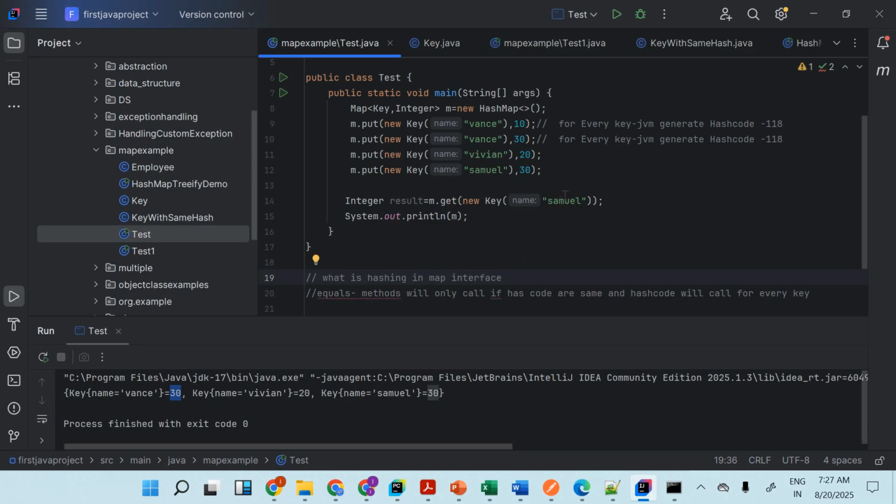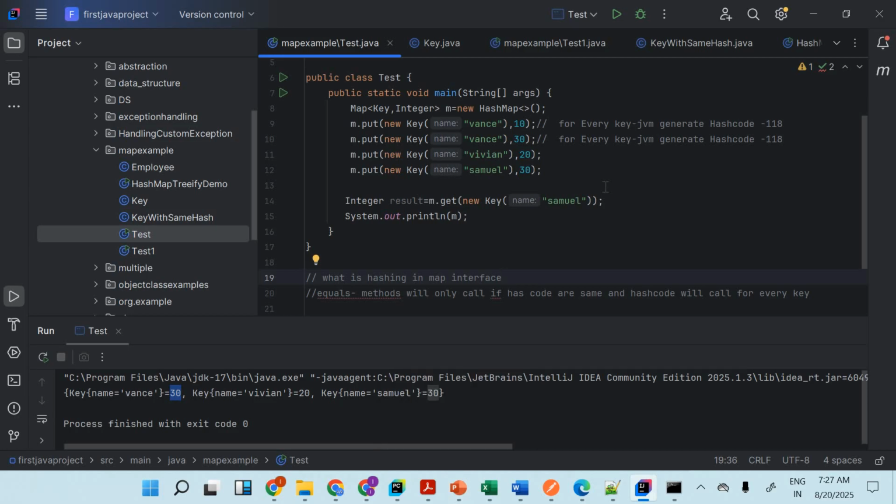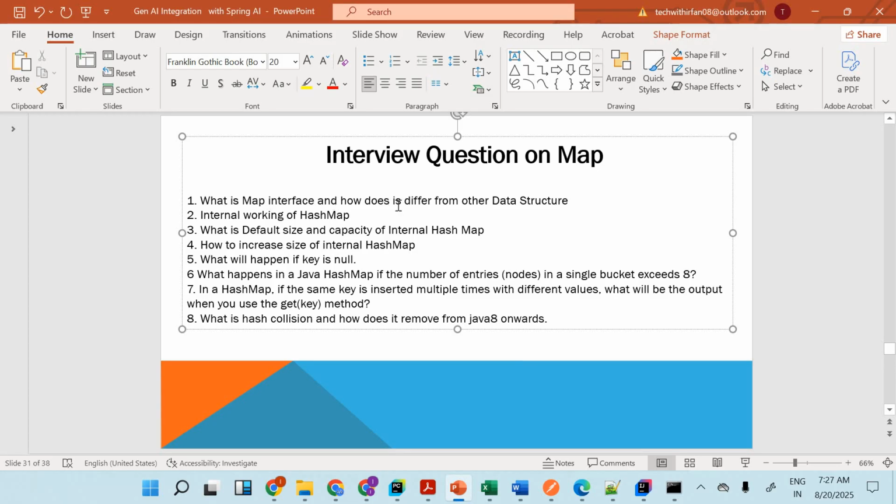First it will call the hash code method, then it will call the equals method. So the equals method does the comparison, and if two hash codes are the same, fine, it will not allow the duplicate because equals comes into the picture. And if the hash codes are different, then equals will not be called. That way.